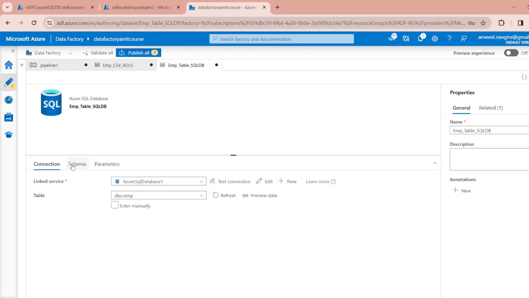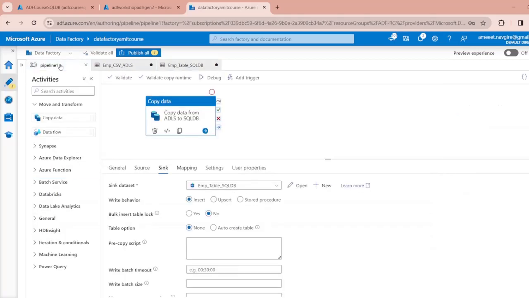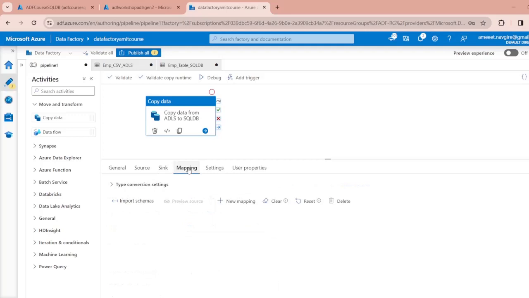If you see, this is what it looks like. The schema. This is your table schema. Int, varchar, float, int. The data type. Coming back to pipeline. Now we've configured our source. We've configured our sink. Now is the mapping part.